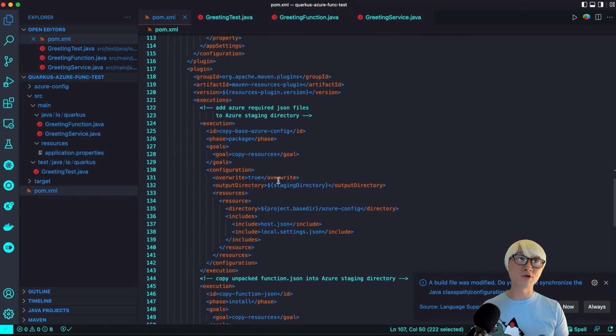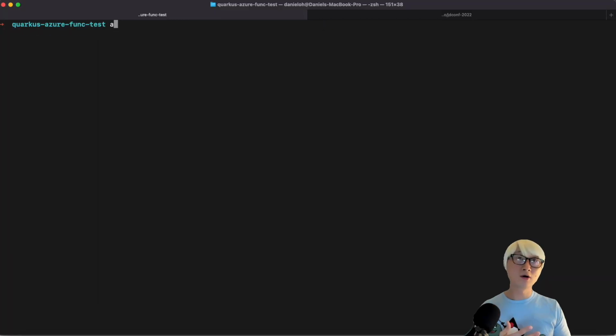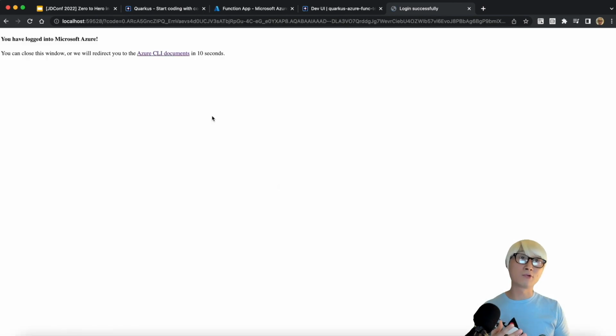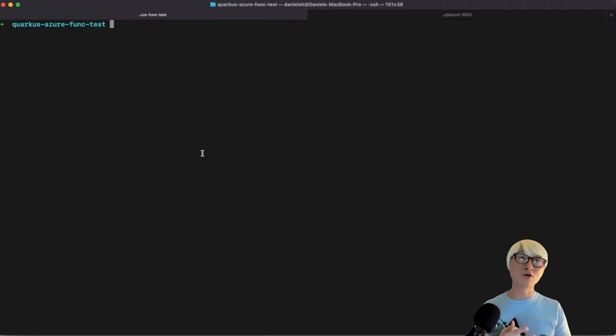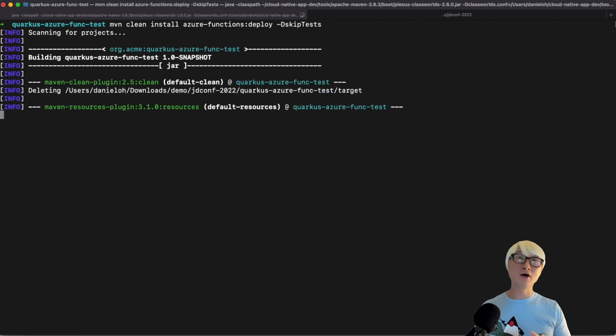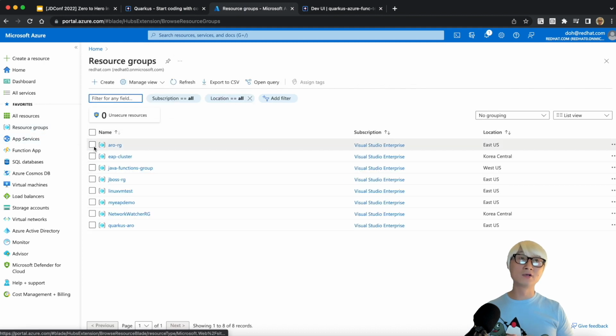configured my configuration. Go back to my Azure portal, to Function App. There's no function app at this moment, and I just refresh to make sure there's no function app. I need to make sure I'm logged in to my Azure Cloud with az login, and then it opens a new browser to log in, and you can see I just logged in. And now I'm going to run this Maven install command, which will create some resources.